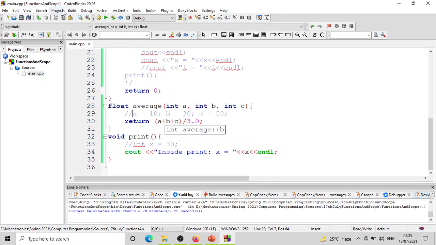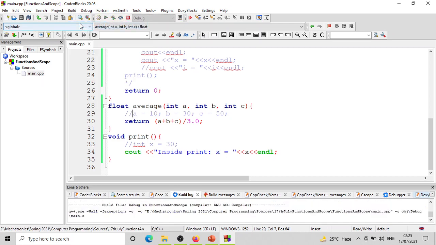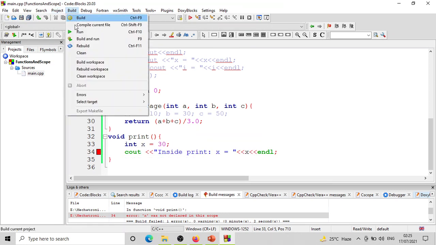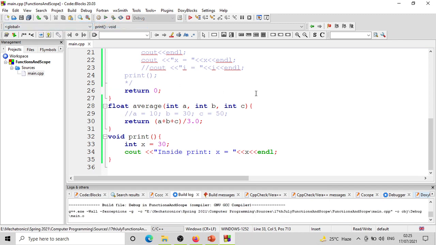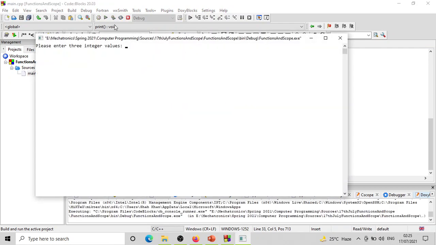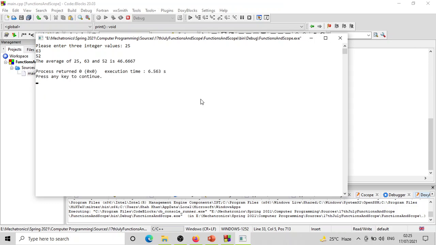ठीक है, so let us compile this code. X was not declared in the scope. अच्छा जी, let us comment out, और इसको comment out करने के बजाय let us declare X. अच्छा, let us compile this code. It compiled fine. Let us build and run. Enter three integer values: 25, 63, 52. The average of 25 is 46.667. ठीक है, it calculates fine.